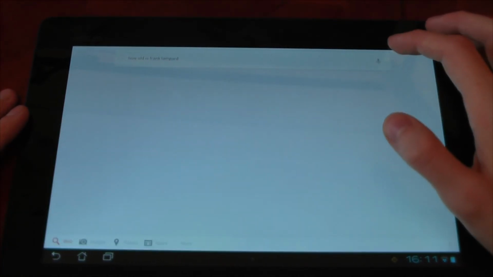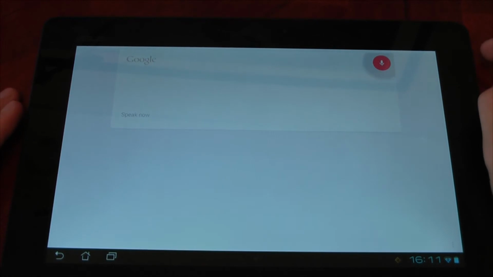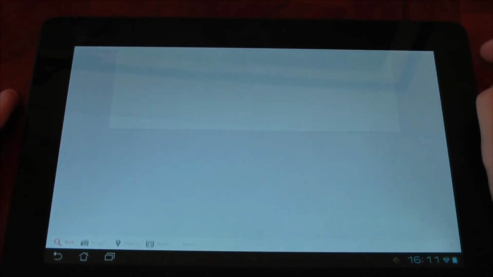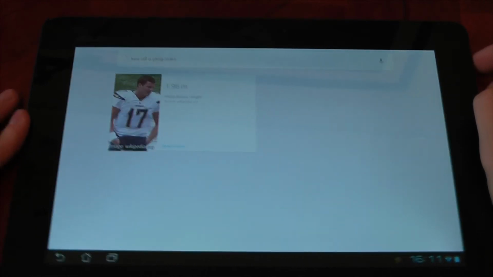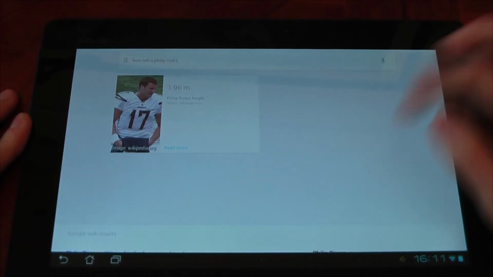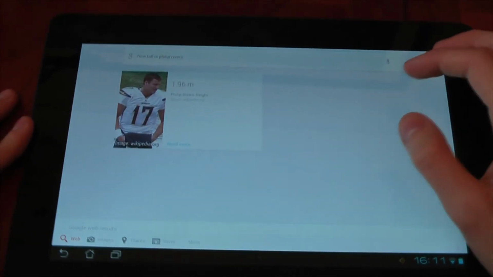Let's try another one. How tall is Philip Rivers? Philip Rivers is 1.96 meters tall. And again, you can see how quick it is because it's using the Google servers.